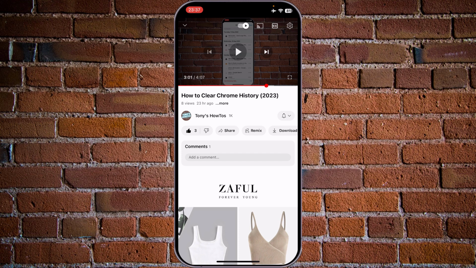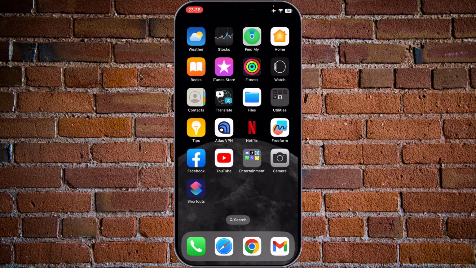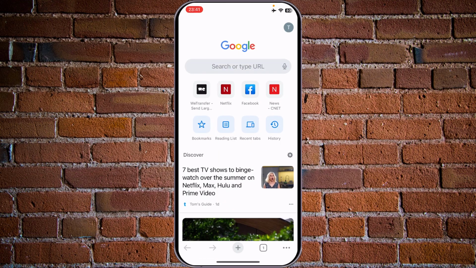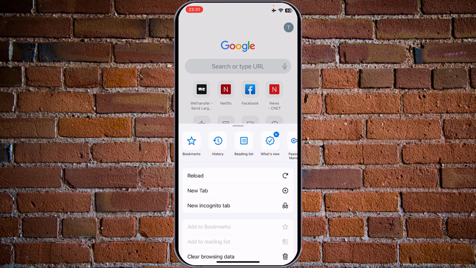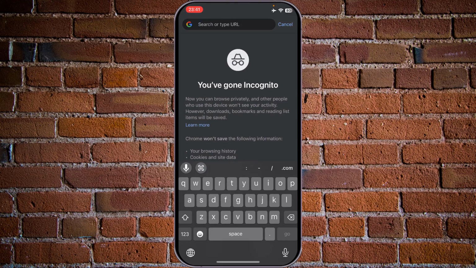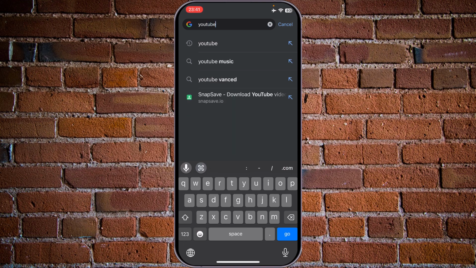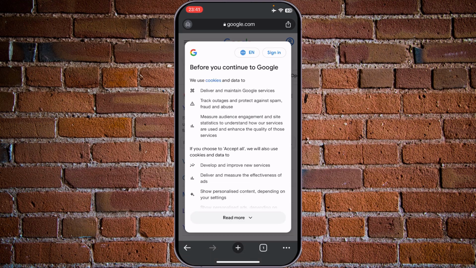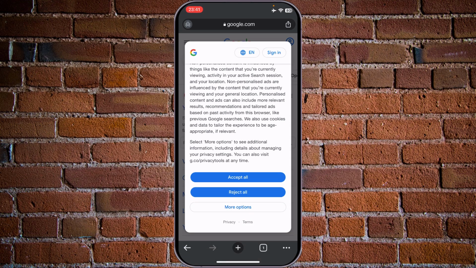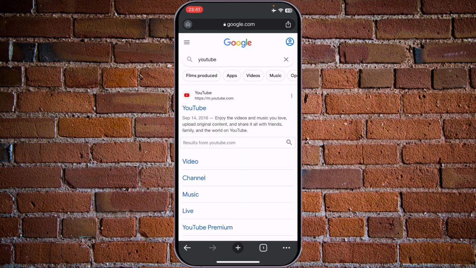But what if you need to watch the video muted and leave the sound for notifications and incoming calls? I have a solution for this one. I will now open the Chrome browser and choose the incognito tab. Let's dive into YouTube and choose any video that we want to see but mute the sound.